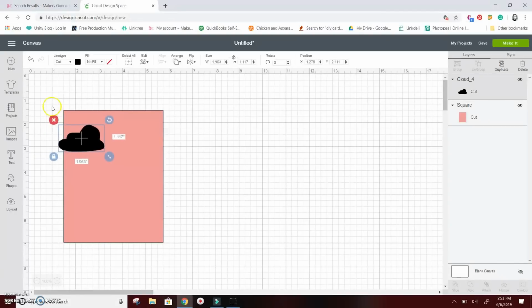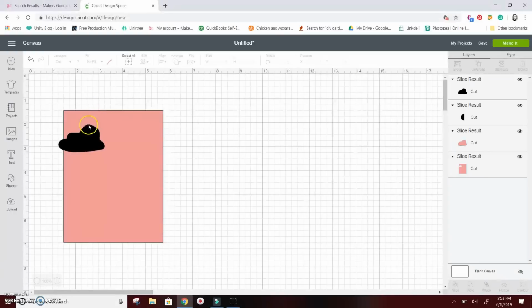Move it just a little bit. We are going to come in and we're going to select both. Then we're going to slice. And what that's going to do is cut that cloud out from our card. And now it's going to cut out really nicely right here from our design space.